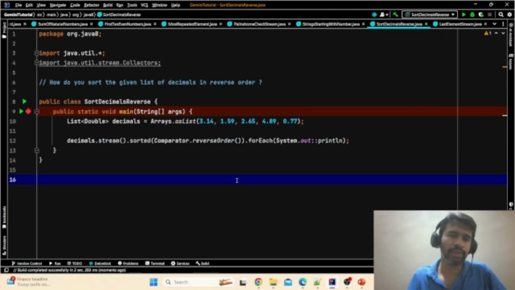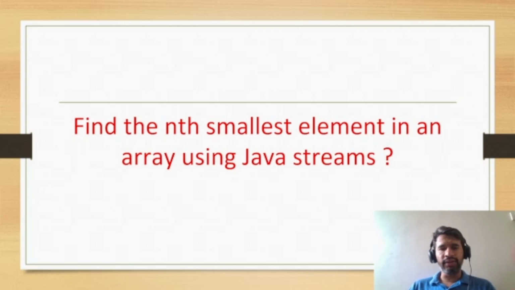It's a very simple problem. So let's move on to the next question. The next question is we have to find the nth smallest element in the array.